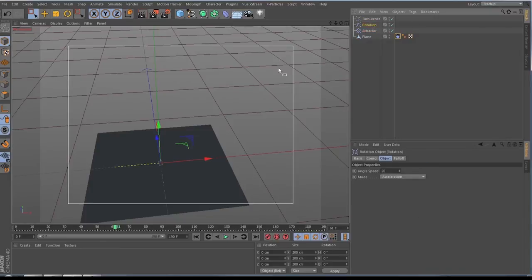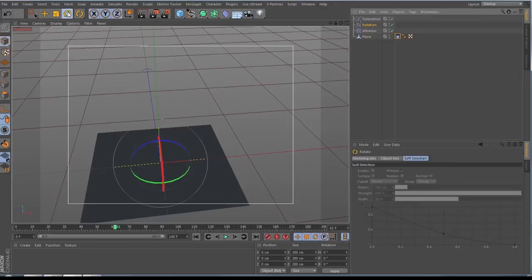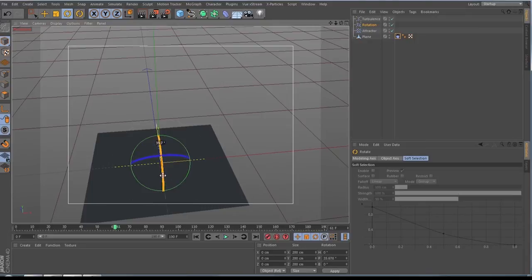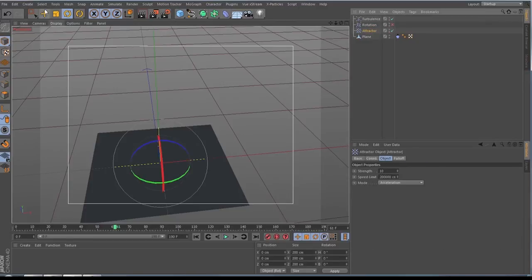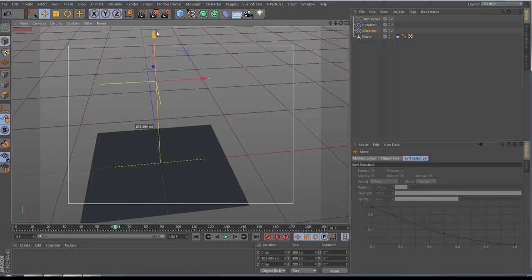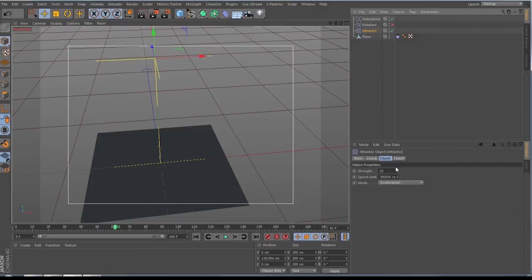We go to the rotation, go to this cycle thing here, hold shift, and then you bring this to 90. Plus 90, minus 90, I don't care, bring it to 90. The attractor, we bring a little bit up here, like this, and click it again and bring the strength to about 800, so we maybe have to increase it a little bit.